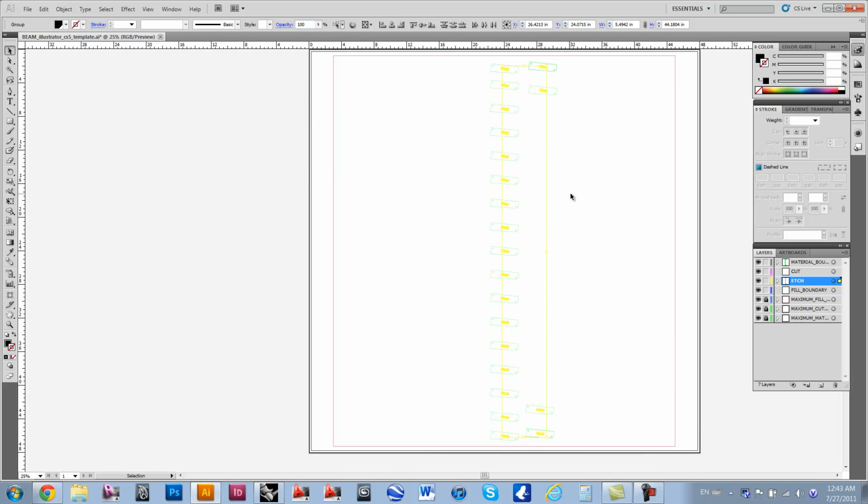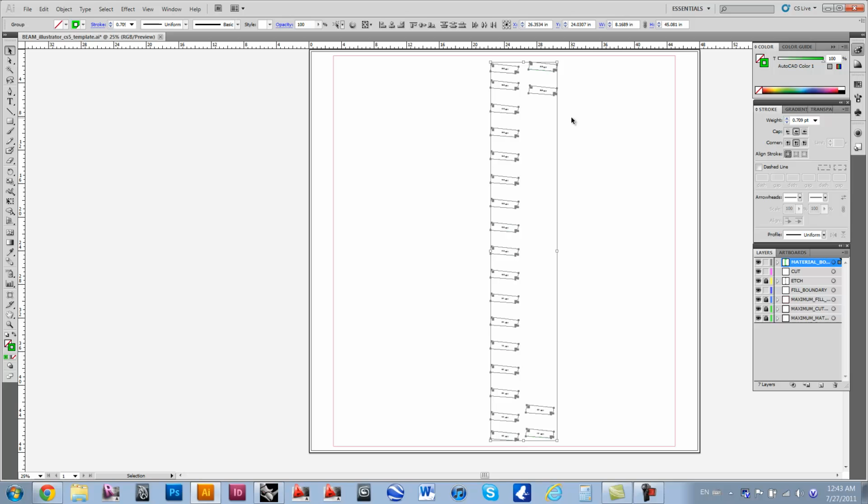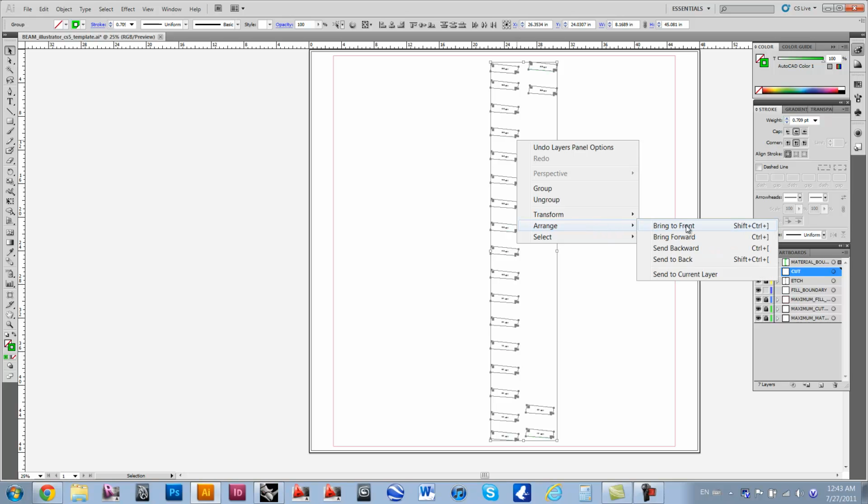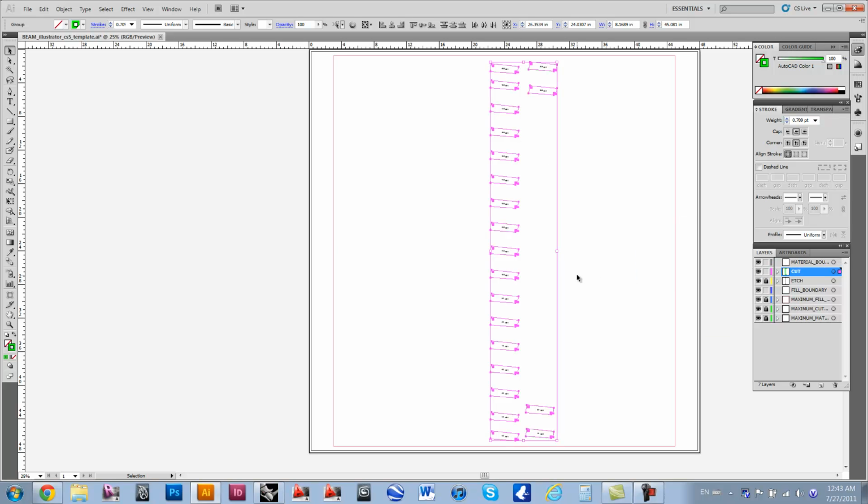So now you want to select your contours. Easy way to do that is just select everything but have the Etch layer on lock, and that way you won't select any of your text, you'll just get all your contours. And again, we're going to move that to the Cut layer. So you're going to select Cut in your menu, and then you're going to right-click on your contours, go to Arrange, Send to Current Layer.